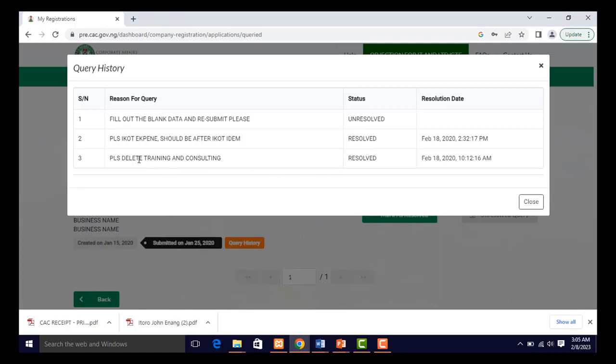Like you can see here, the first time I was queried, it was this. They said, please delete training and consulting. So I solved that problem. You can see the date, I resolved it and got back to them, and this is the time. And then they came up with another query. Please, this should be after this. Now this has to do with the village and town and city.